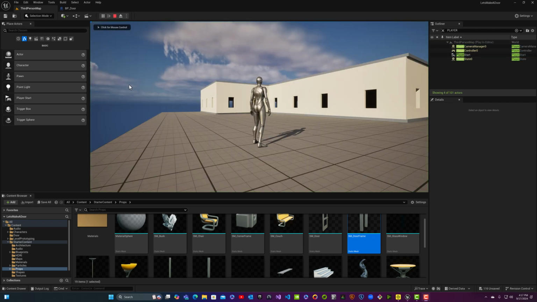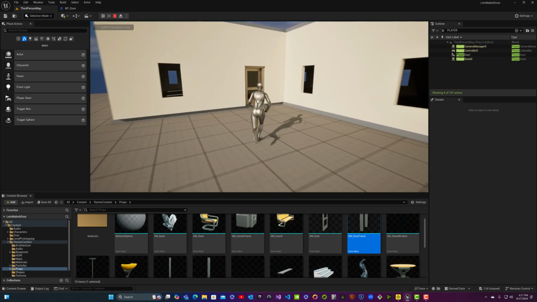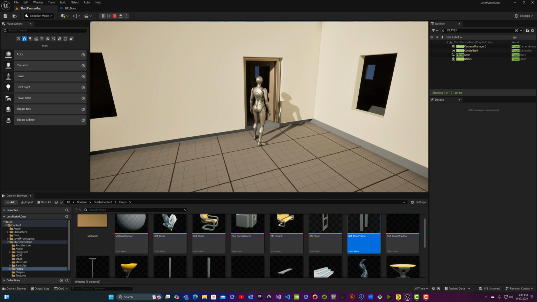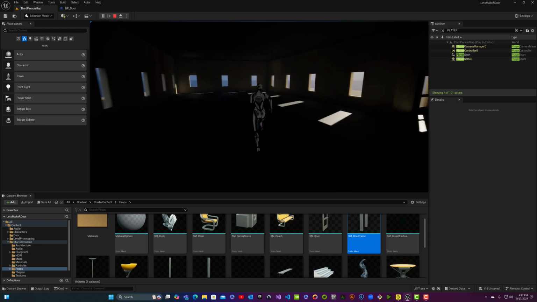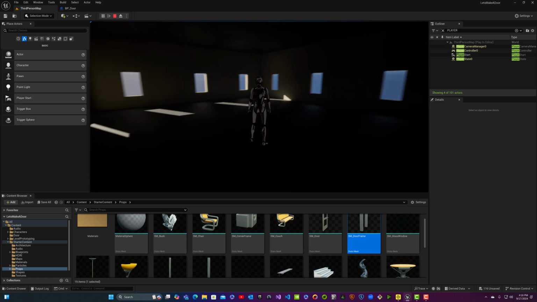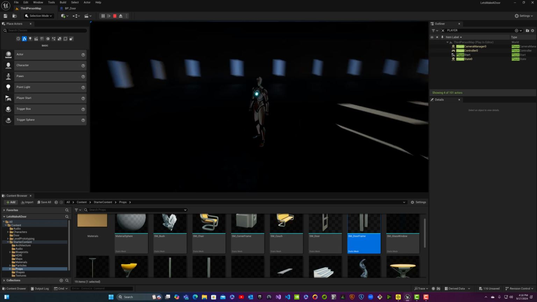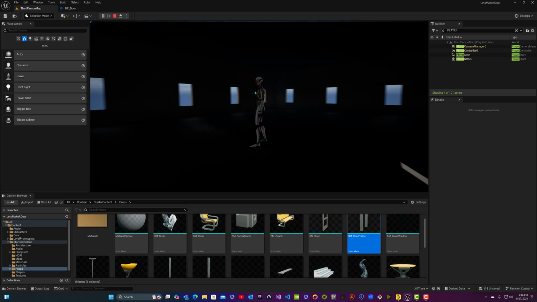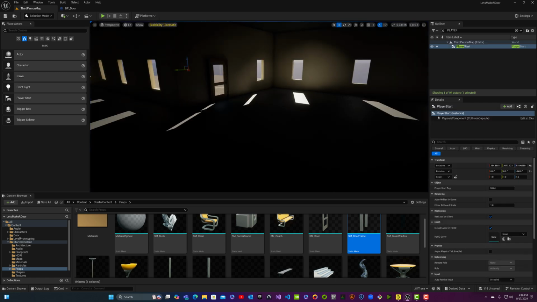So play again. See what it's like inside. Very, very cool. It might be nice to separate this room off as like a den or a living room or something like that. Maybe have a kitchen over here. So yeah, let's work on the interior a little bit.